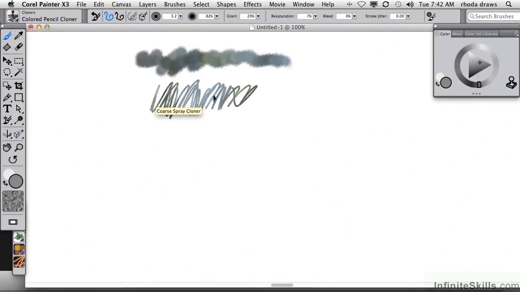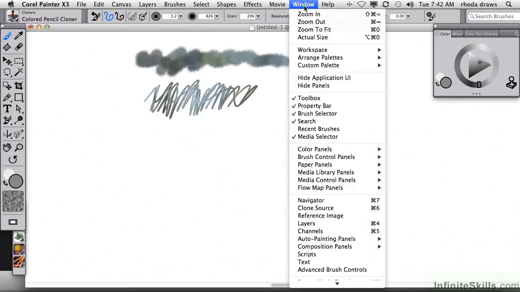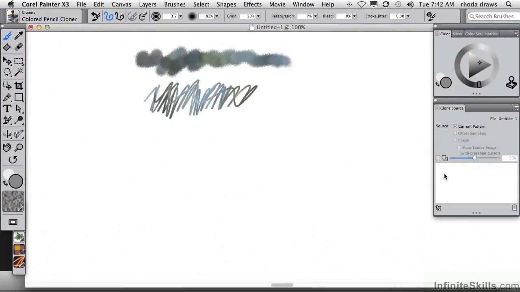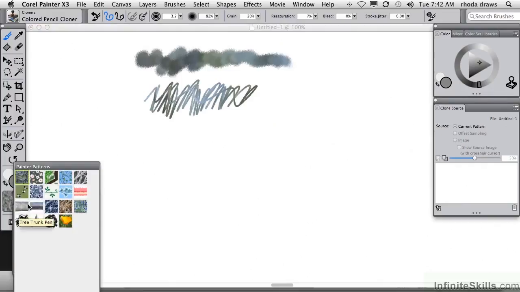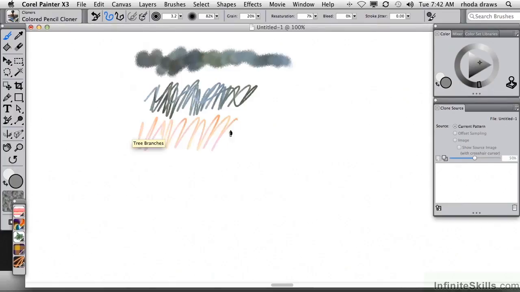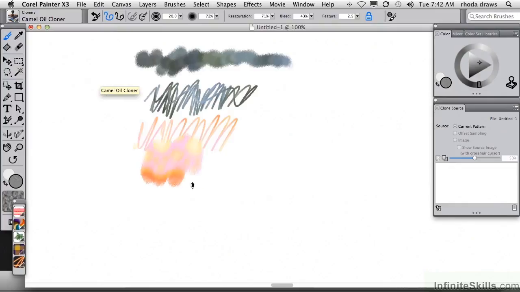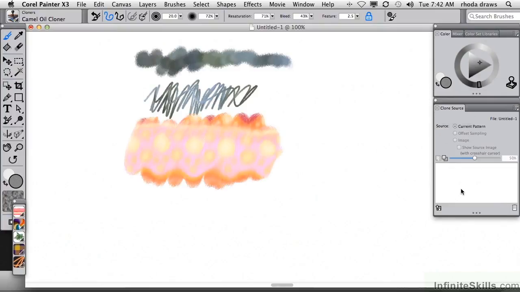Now, what is the source image here? We will open the Clone Source panel to see that by default, the current pattern is the source image. If I switch to another pattern, then indeed my strokes will reflect the current pattern. Now, typically, we are going to want to designate a photo or some image other than a pattern as the clone source, and here's where you can access any image and define it as the clone source.